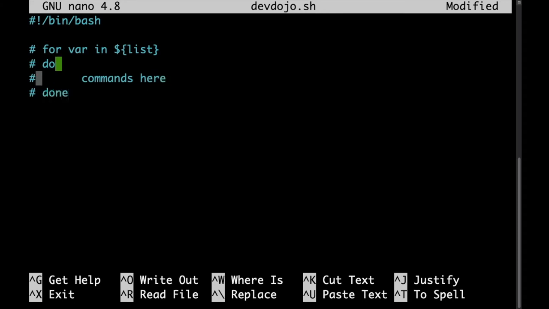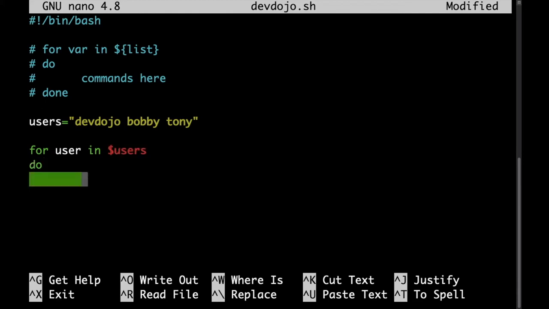Okay, so let's go ahead and test this out. Let's create a variable called users, and let's put a list of users inside there. I'll just put DevDojo, Bobby, and Tony. And we don't need the commas. Okay, so let's write a for loop. We'll put for user, that's the singular of users, in users, as that's the variable that we specified up there, then the do keyword, and then just a simple echo. And then to close the for loop, we just use the done keyword.